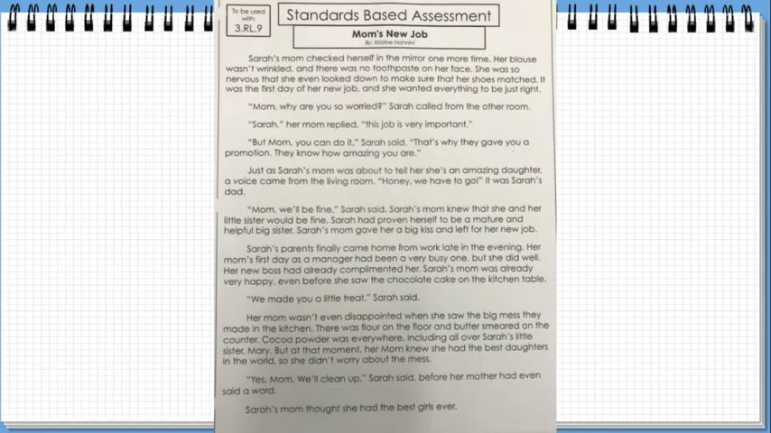This one's called Mom's New Job. Sarah's mom checked herself in the mirror one more time. Her blouse wasn't wrinkled and there was no toothpaste on her face. She was so nervous that she even looked down to make sure that her shoes matched. It was the first day of her new job and she wanted everything to be just right.